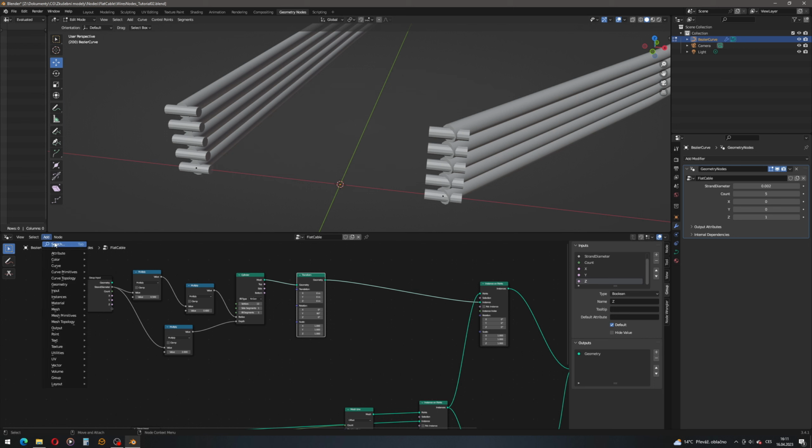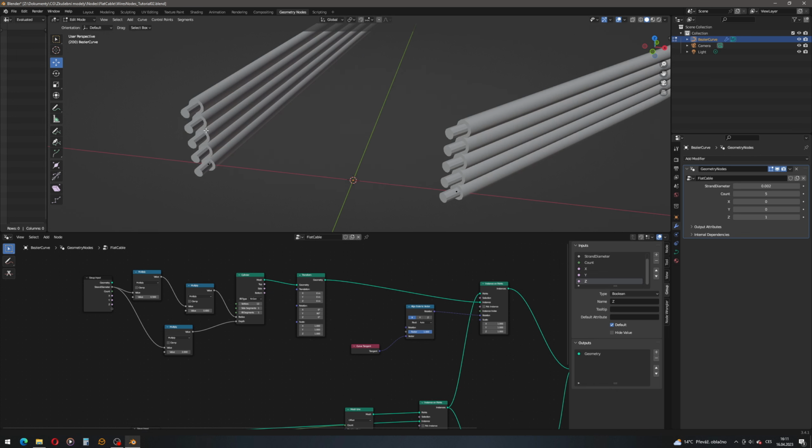So let's add another utility which is called align Euler to vector. As the source vector for the alignment, we will use a curve tangent, and such a node already exists, and it's called exactly like it is, curve tangent. Okay, so let's plug in the vector, and let's plug the rotation into the rotation input of the instances on points, and we have them. We have them placed correctly.